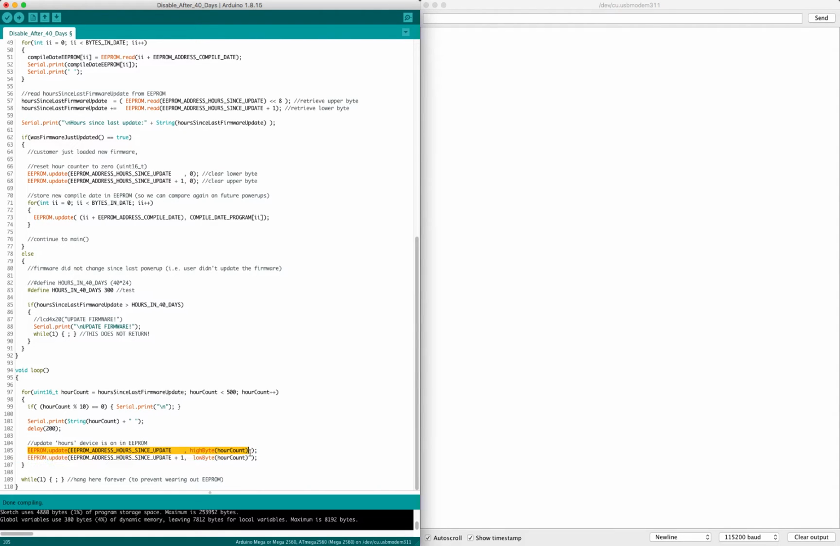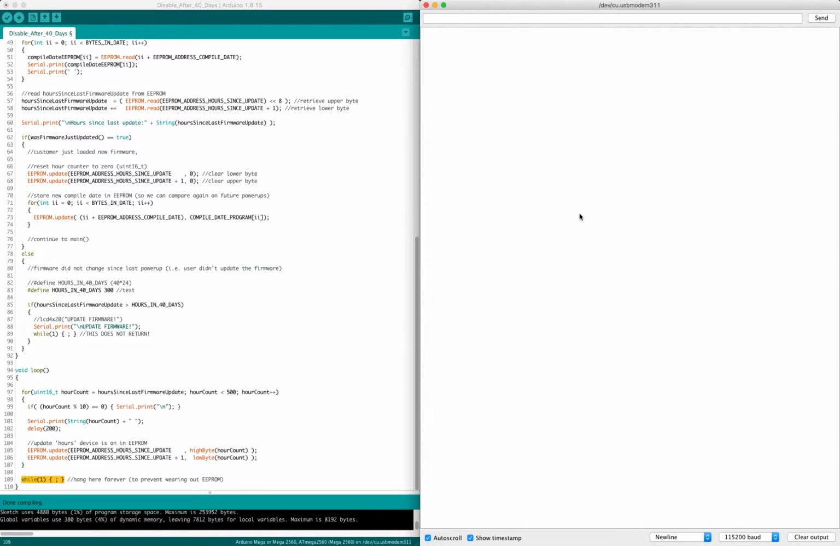And then of course, because it's a 16-bit number of hours that we're having to write, we're having to do this over 2 calls. And then we just have a while hang here just so that we don't write the EEPROM in our testing here. So we'll go ahead and run this now. This is our serial monitor, and I have the Arduino here. I'm going to basically be resetting it a whole bunch. So I'm going to clear our output, which is already clear. I'm going to reset the device.